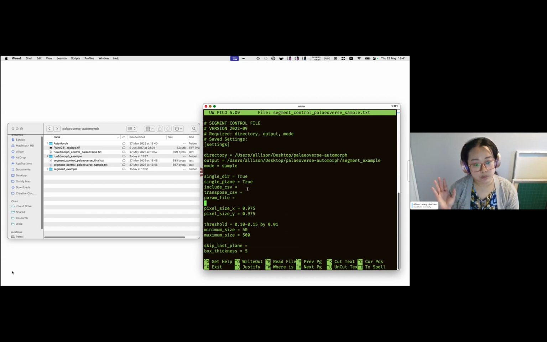If you leave anything blank, except for these top three, which are required, then AutoMorph will use the default values. These you can look up in the code. For every module, there's a file called settings.py. If you go in there, you can see what all the default values are for these parameters.